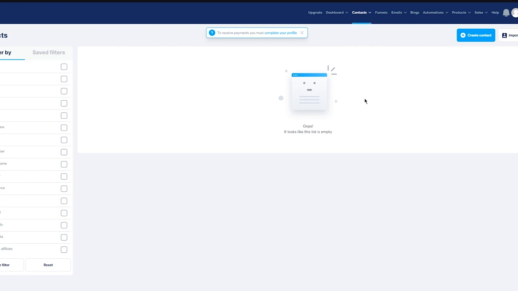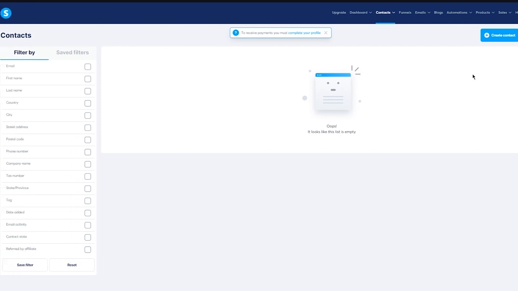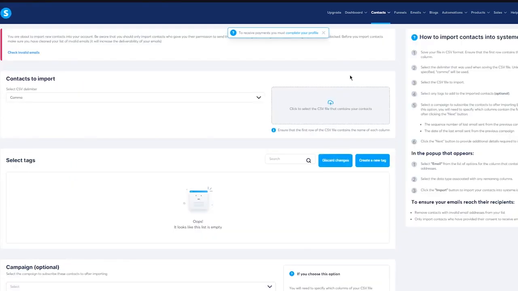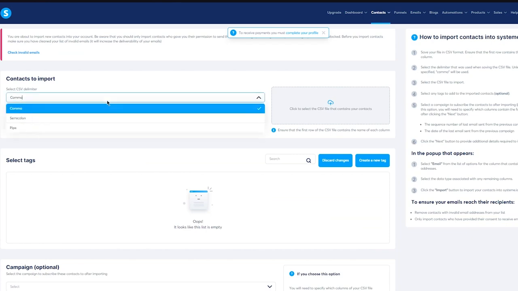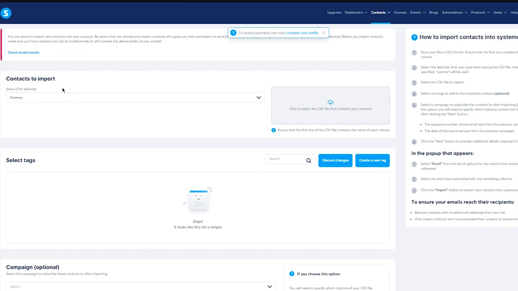Now, moving on, you can also add contacts in bulk. To add them in bulk, you're going to come over to import contacts. Once you come over to import contacts, you have different types of CSV delimiters.